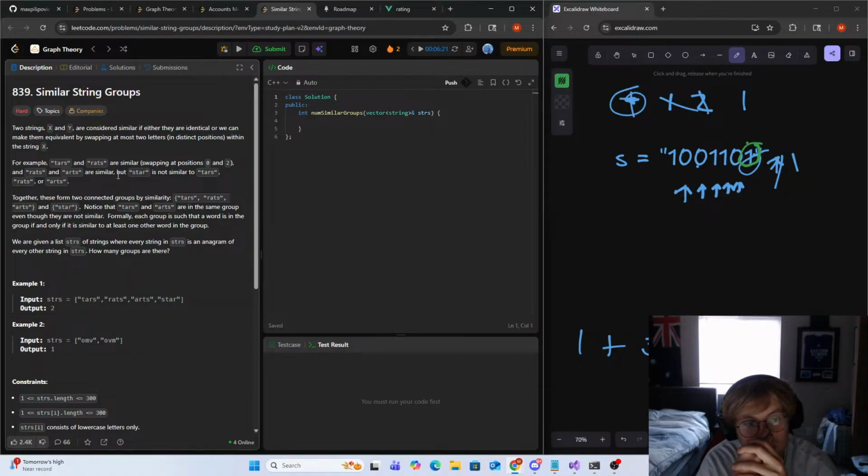Two strings X and Y are considered similar if they're identical. Together, these form two connected groups by similarity. Tars, rats. Notice that tars and arts are in the same group, even though they are not similar. Formally, each group is such that a word is in the group if and only if it is similar to at least one other word in the group.